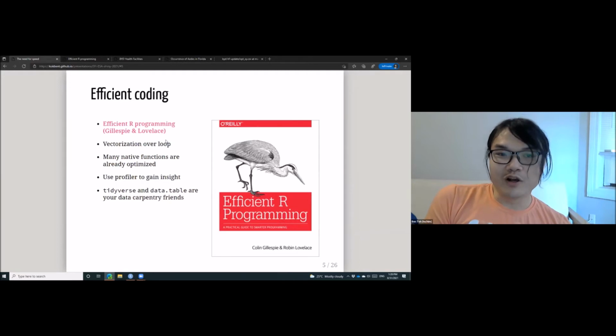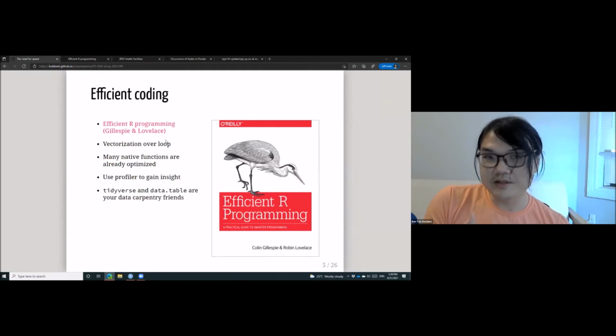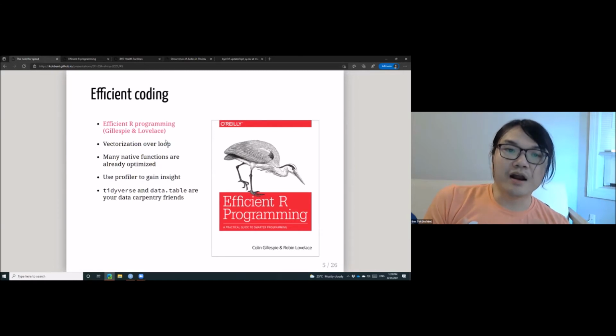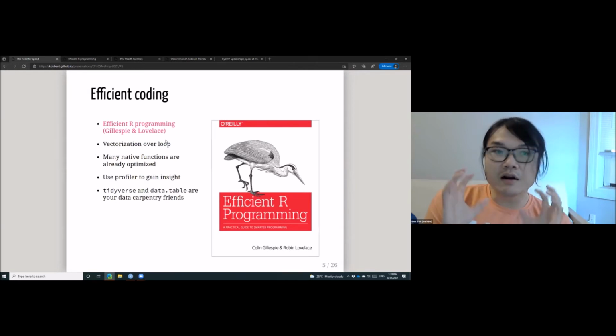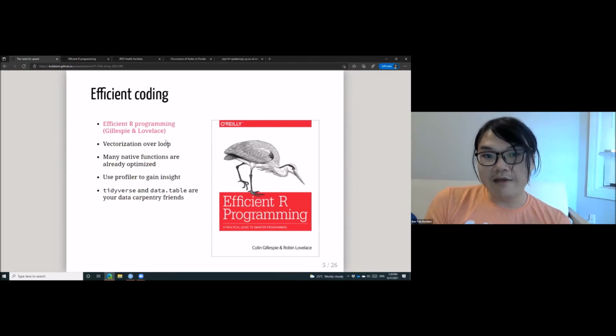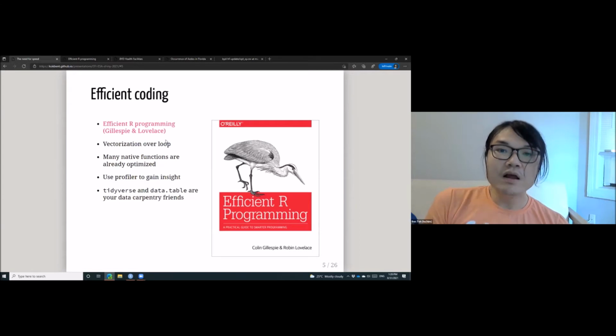The good old story about vectorization or loop. If you find yourself doing some relatively simple tasks using a for loop, sometimes you really want to question yourself: is there a vectorization equivalent of the methods that you're using? Oftentimes there are a lot of native functions, or someone has written functions out there that are already very optimized and already utilizing vectorization methods. And sometimes we want to leverage some of these functions.